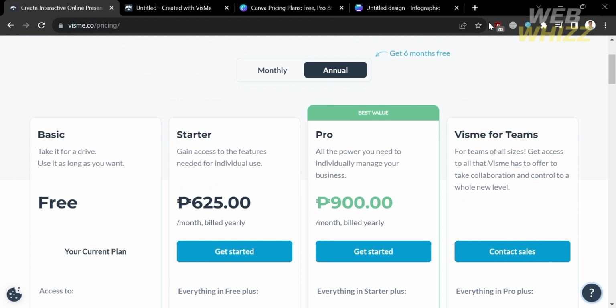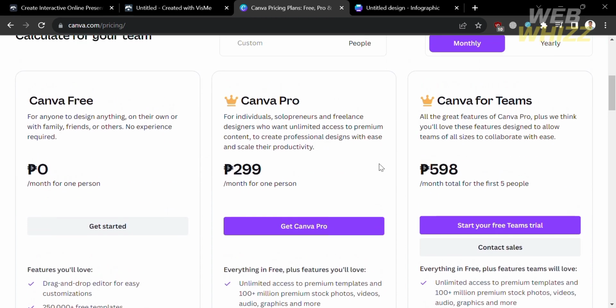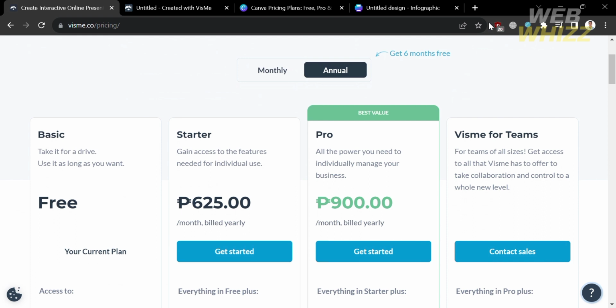And now that we know the pricing plans that both platforms offer, I can say that in terms of pricing, Canva is generally more affordable than Visme, and it offers a more extensive template library and storage space. However, Visme's higher tier plans provide advanced features and are suitable for businesses and professional users. So basically, the choice between the two depends on the specific needs and budget of the user.